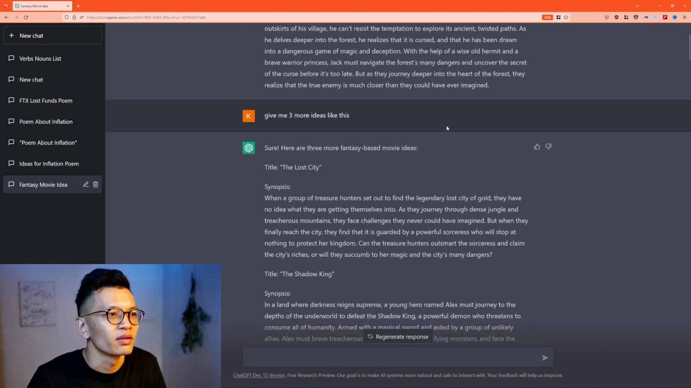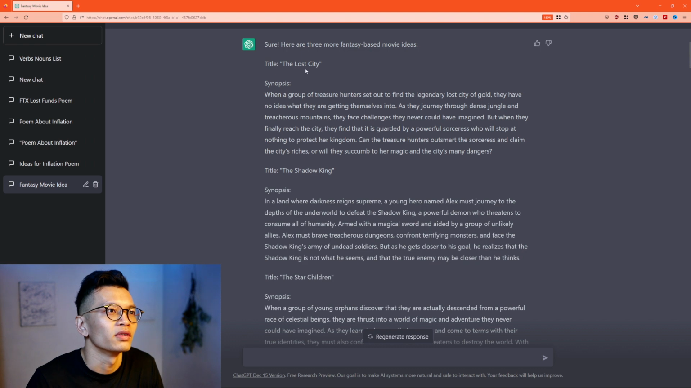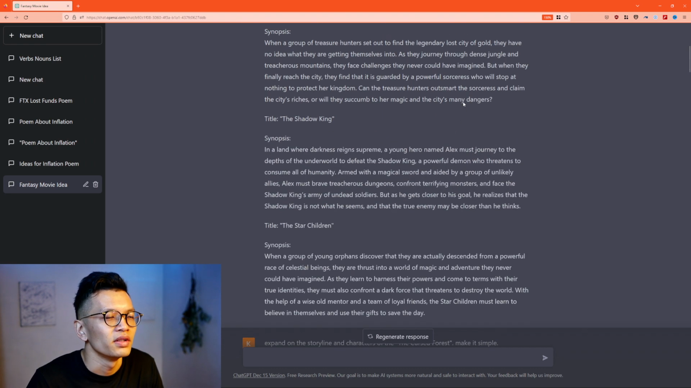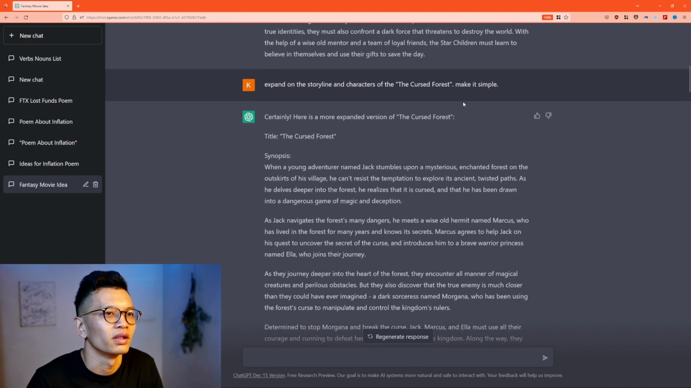So this is quite interesting, but I said give me 3 more ideas like this. And it gave me 3 more: The Lost City, The Shadow King, and The Star Children. In the end, I thought, okay, the first one is probably a bit simpler and easier to work with. So let's go with the first one.